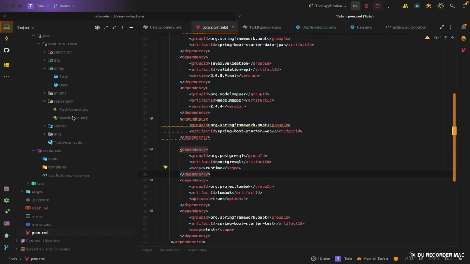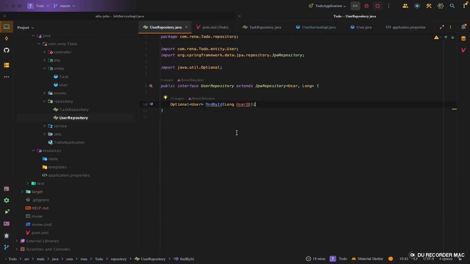So I will open one of the repositories here. First off, a repository is an interface, and it extends the JpaRepository. The JPA here is because we are using Spring Data JPA.